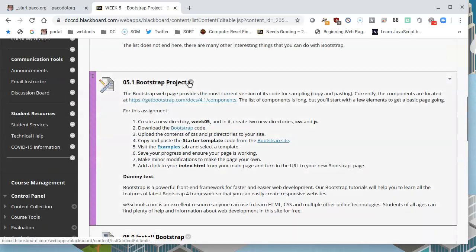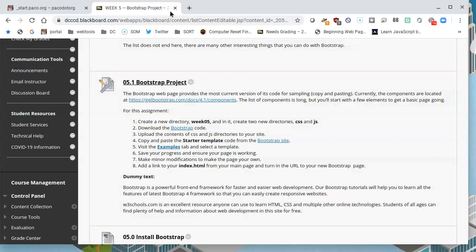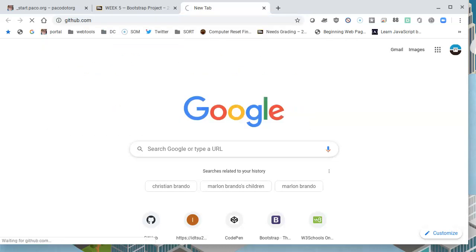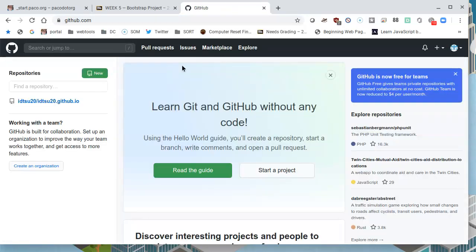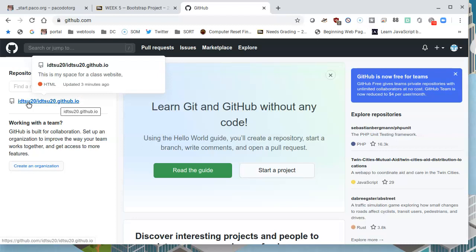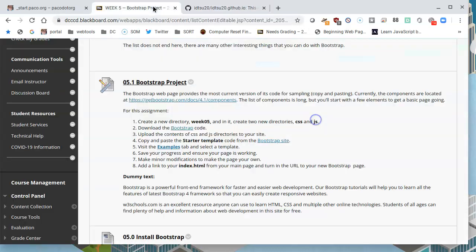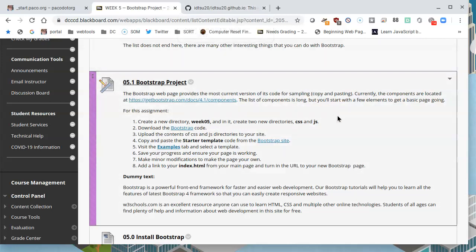Currently, for 5.1 Bootstrap project, I'm going to need a couple of things open besides eCampus, which is what I'm looking at. I'm going to open a new tab and go to my GitHub account, github.com. I'm already signed in. If you're not signed in, by all means, please sign in. Here's my account and my files. We will be creating a new folder called Week 5 for this.